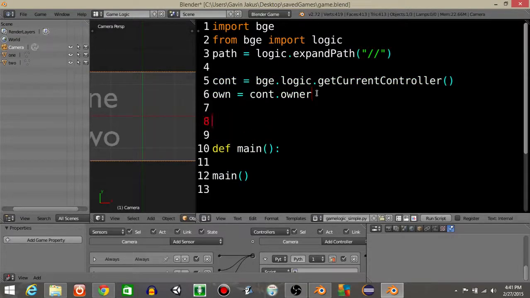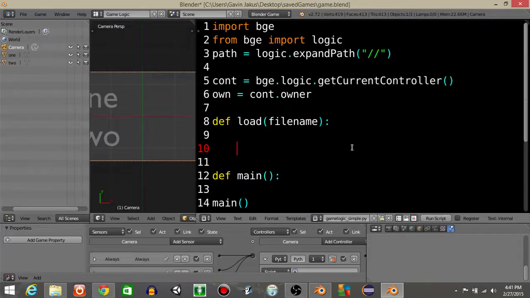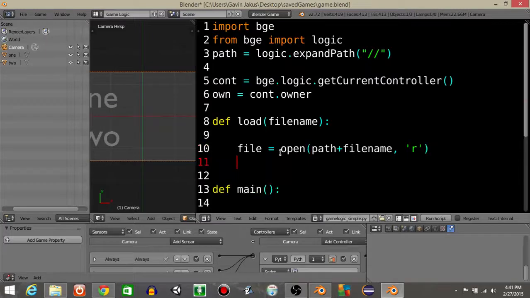Alright, and let's now define the load function with file name, like this. Okay, what we're now going to do is have it so that it's going to load whatever file that we input here. So if we call the load function, it's going to need a file name. So file is going to equal open path plus file name. And since we just want to read information from it, let's put the R like that.